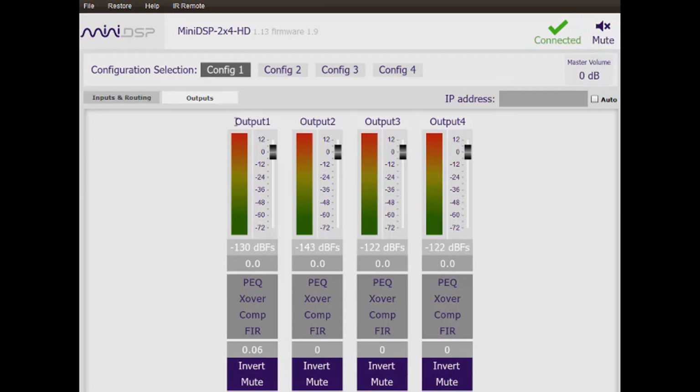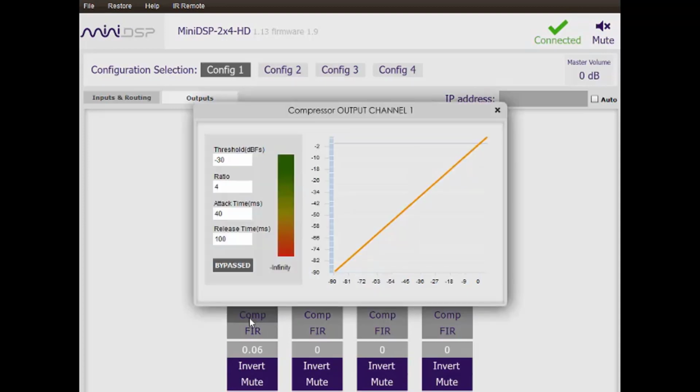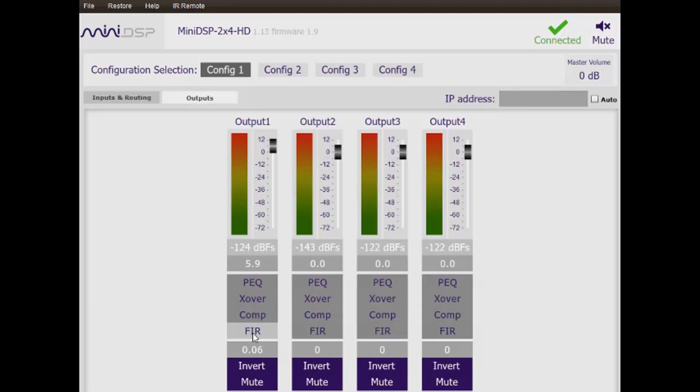Finally, on the output section, we can individually adjust the gain of each of the output levels. This could be for matching a subwoofer to a full range speaker or for setting up a two-way active crossover. Next, we have a compression section where we can go in and add compression for speaker protection. Following that is a finite impulse response filter system that we'll take up in another presentation.